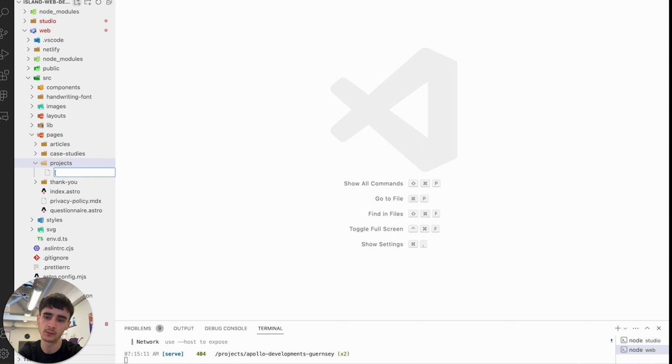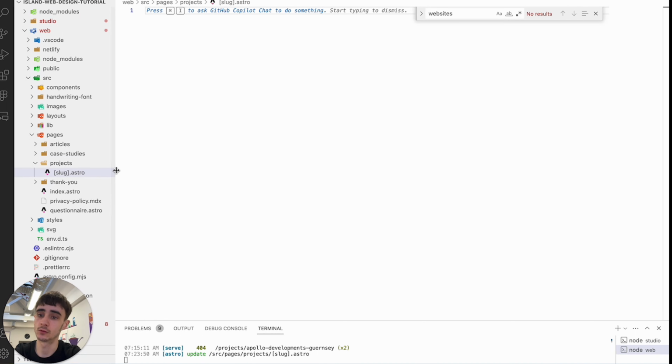This only works in Astro, by the way. Square brackets, slug.astro. And that's what our page is going to be called. This allows for dynamic routing, which means we can get the static paths and actually create pages based on the slug. So the way this works, and let me just pull up my reference here to make sure I'm giving you the correct information.